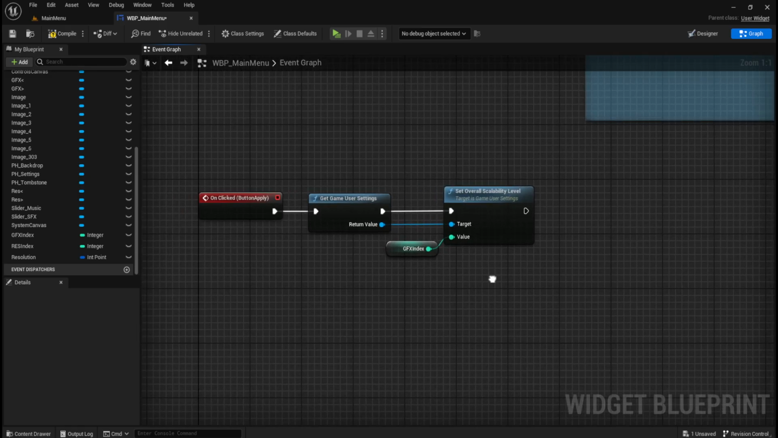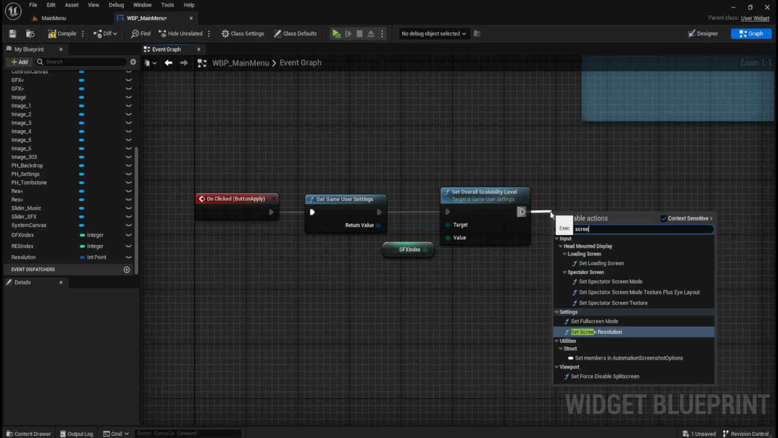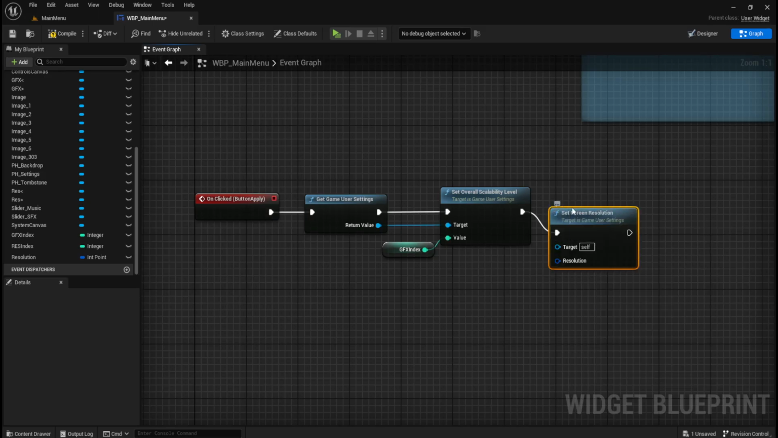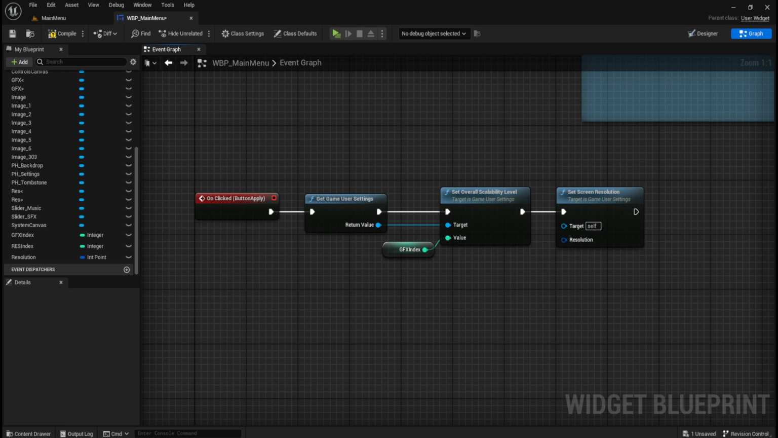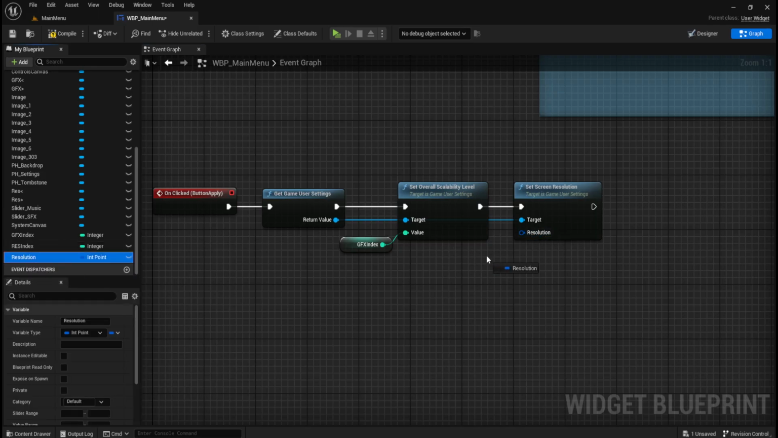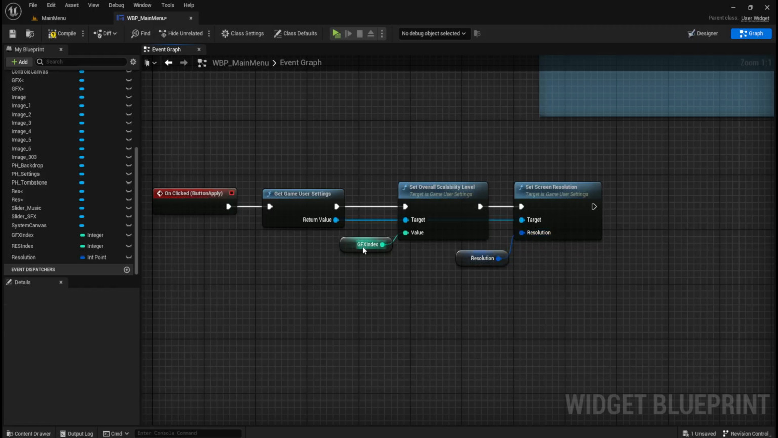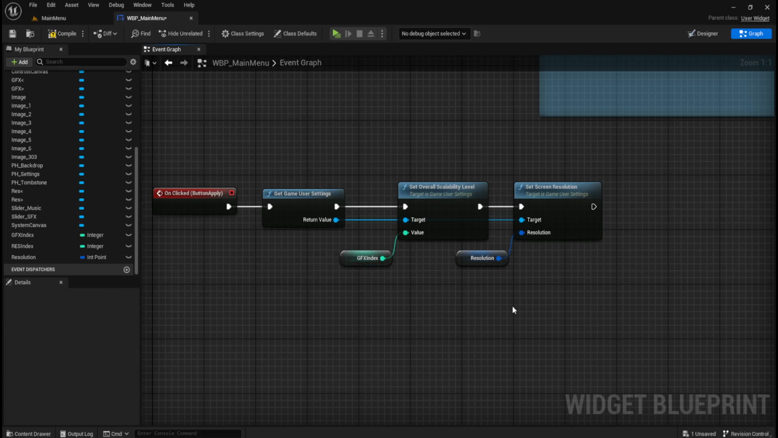Right, next up, we're going to set screen resolution. And this one should plug into the same. So that goes into there. And the resolution is going to be from the int point. So we're going to get that and connect that to there. Okay.